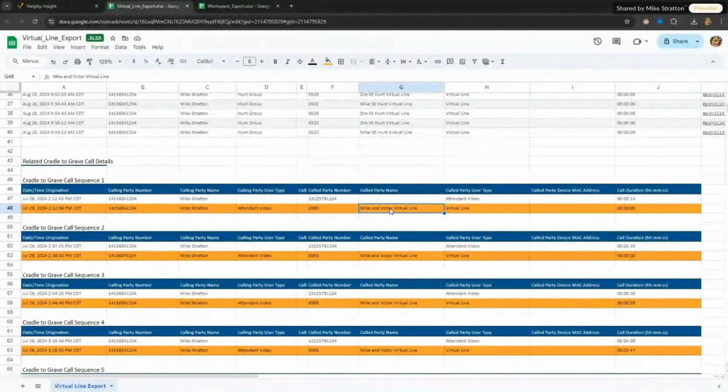So I was testing what a shared virtual line looks like in the CDR. The reason I was testing this is because we encountered a limitation of the virtual line. When a call comes into a virtual line, we do not get any information in the CDR that tells us which user answered the call.